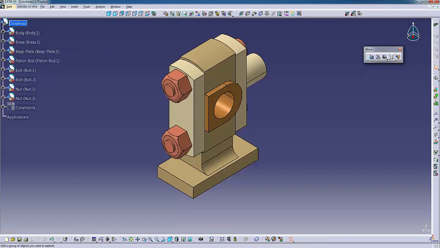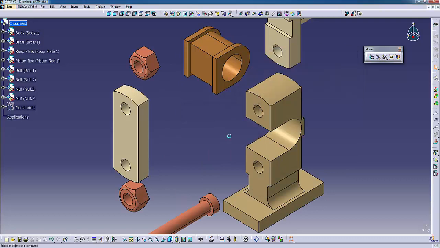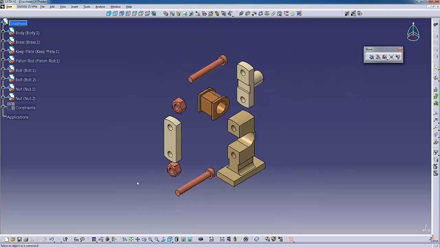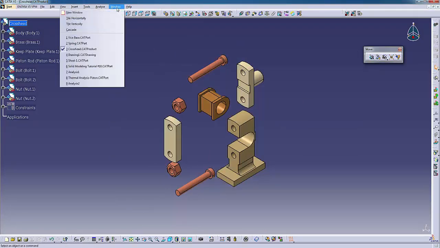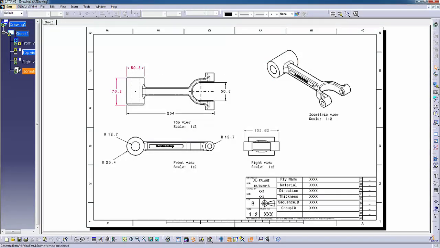The Assembly Design workbench allows you to position multiple components with respect to each other in the assembly file. The Drafting workbench creates linked views of the part and assembly files in the drawing file and allows you to manually draw 2D geometry.